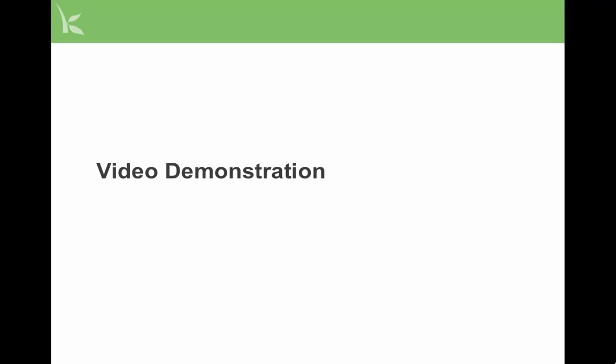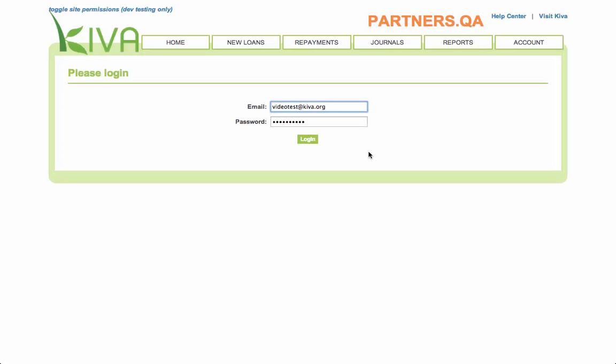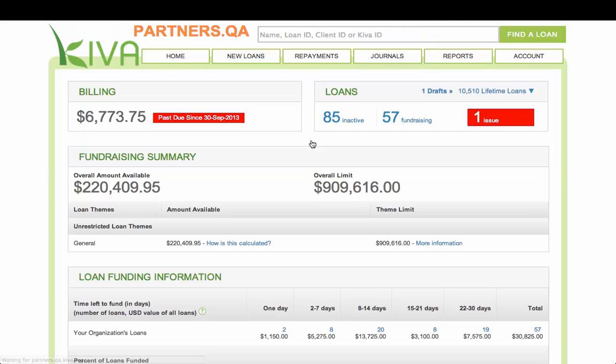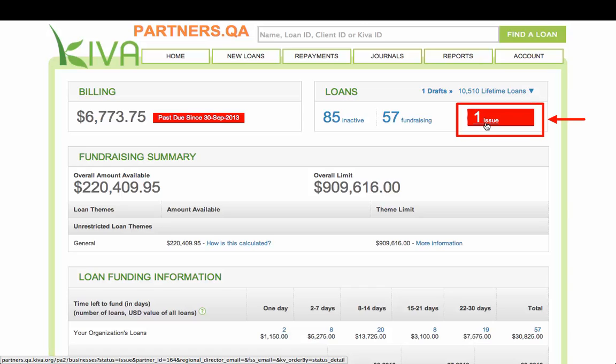Now, let's watch a video demonstration of how to find and resolve issue loans in PA2. This video was recorded in Kiva's test system, so please disregard the orange banner at the top. To log into PA2, enter your email address and password. If you have any issue loans that are awaiting correction, the issue number on the home page will be highlighted in red to draw your attention. Click the issue link to view your issue loans.